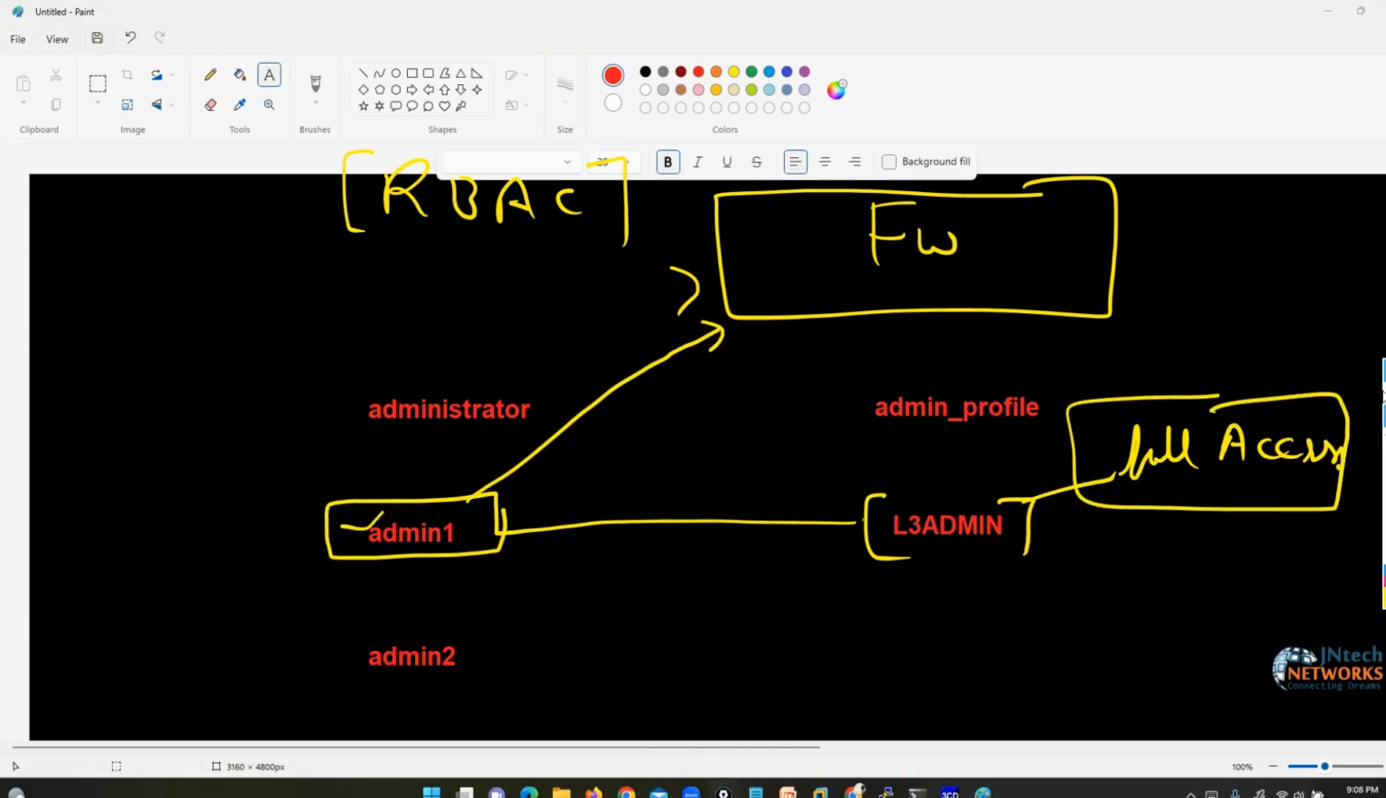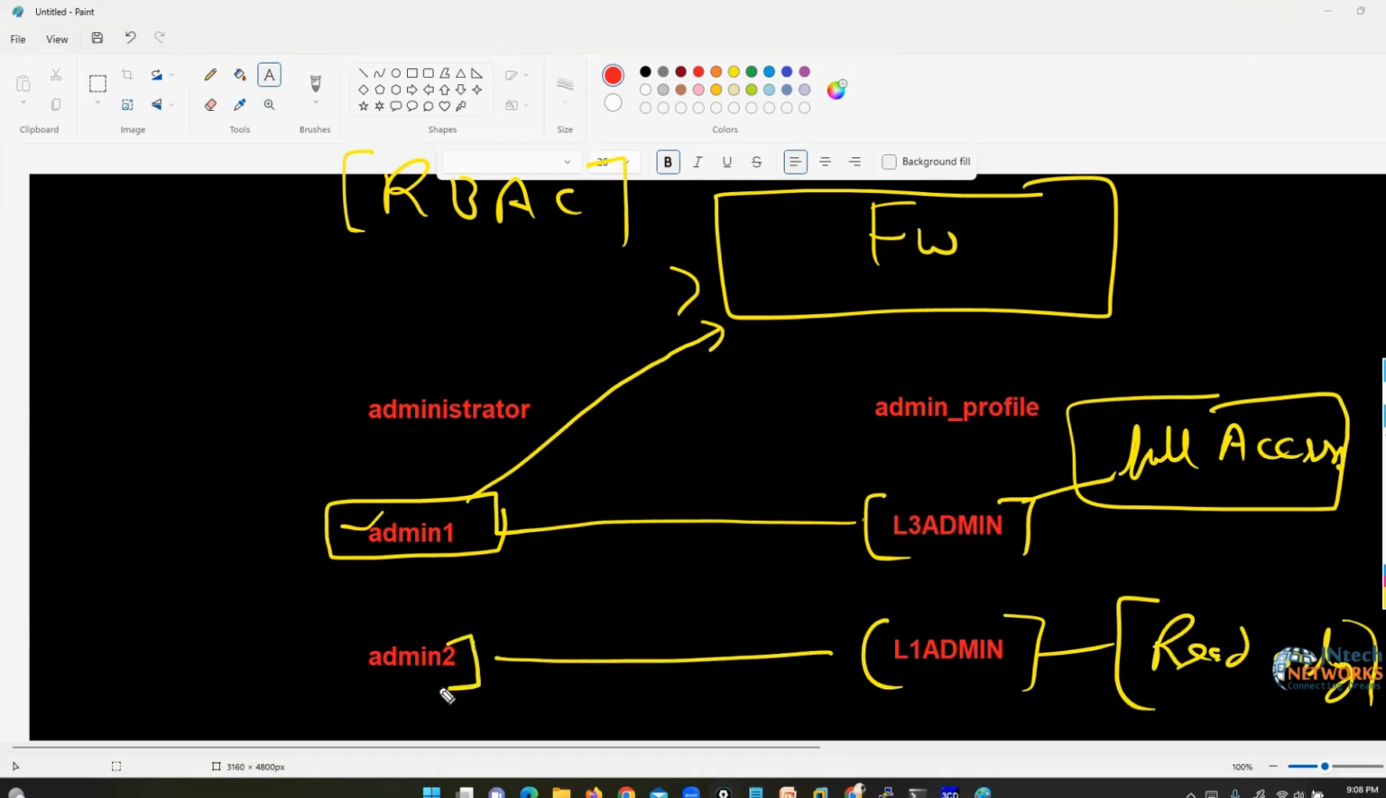I can create another profile. It's called L1 admin. Into this profile, I can define the level of access. For example, I'm attaching a read-only permission for everything. And this profile I can attach with admin 2. So this administrator can only read the configuration, cannot change anything. This concept is called RBAC, role-based access control.